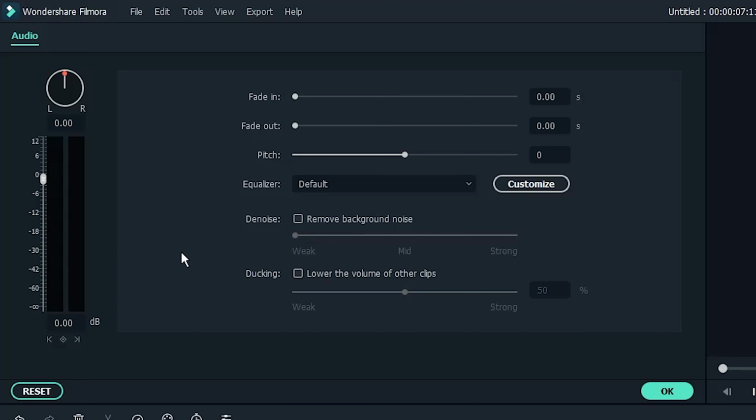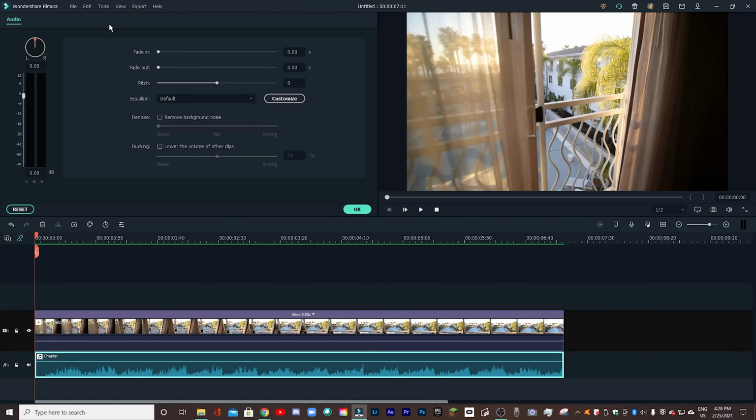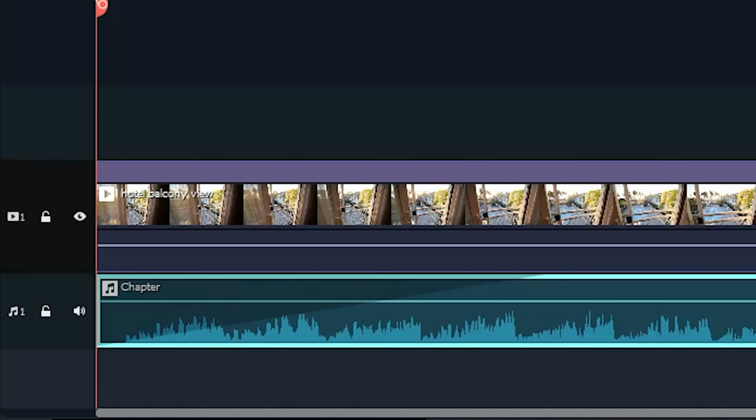As you can see, there are several different effects such as a denoiser to remove background noise, or you can lower the volume of other clips. Neither of these are really necessary at the moment, but I do want to show you how to fade in and fade out. Now, you could just use these little sliders to have the audio fade in and out, and you'll see if you look down here, you'll see that shadow moving across the clip.